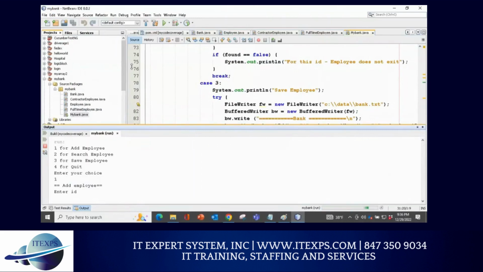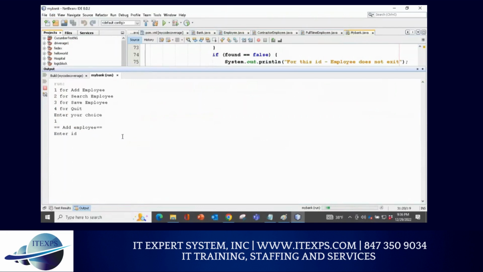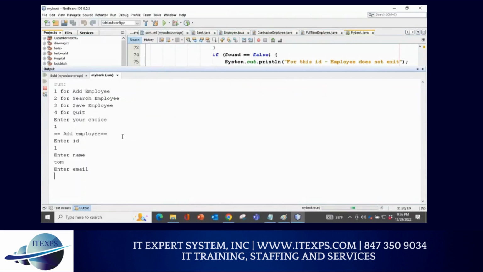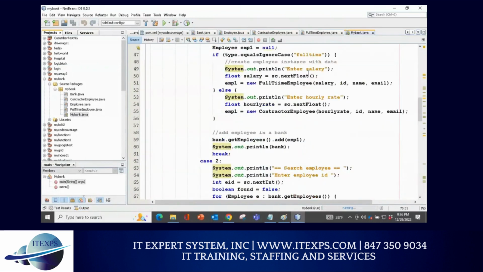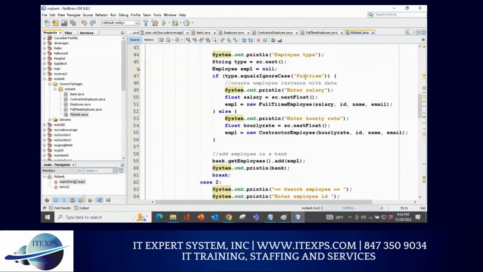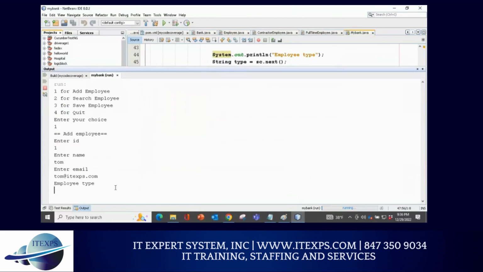What do you want? So enter ID. I'll say 1, employee ID 1. Of course, the name is Tom, and the password is tom@itexps.com. And it asks what type of employee. Now, how do we define employee type? Let me check here. Employee type is, if you write full time, then it's a full time employee. So I'm going to type full time, and it automatically creates a full time employee.